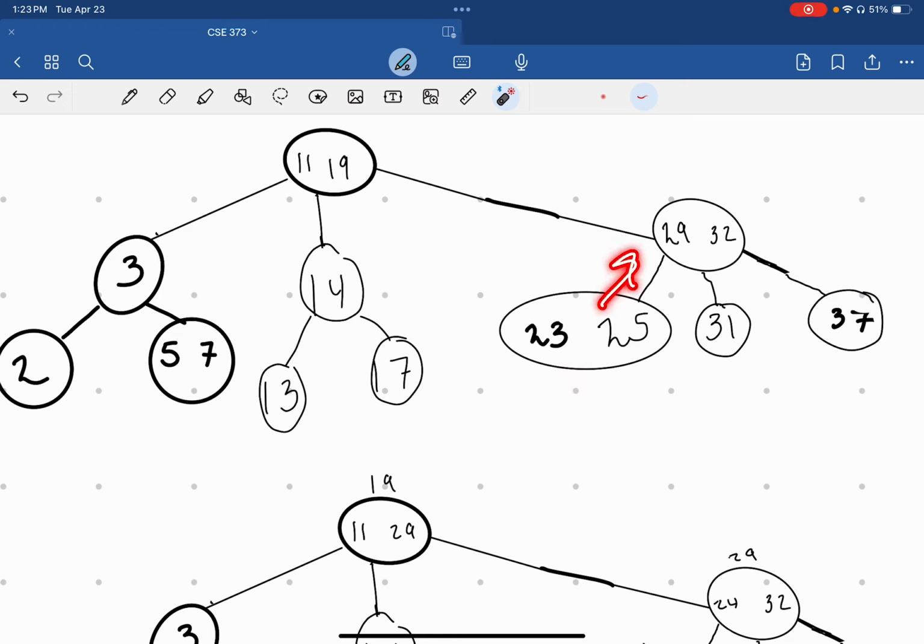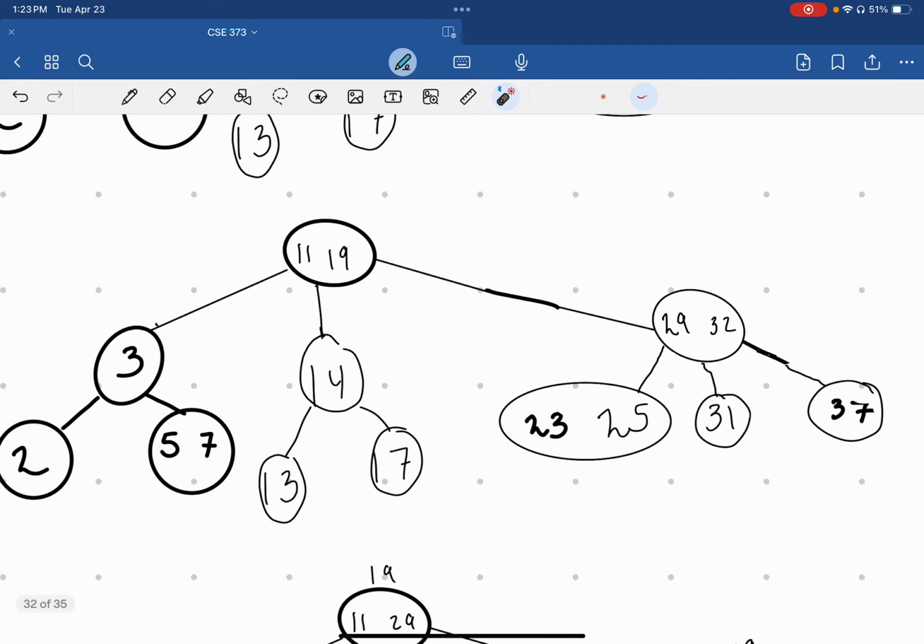So 24 is going to come up, which is now 24, 29, 32. Since it's overstuffed, 29 is going to have to come up. And so we have 11, 19, and 29. So the overall root is now overstuffed. So this middle value 19 is going to have to come up.